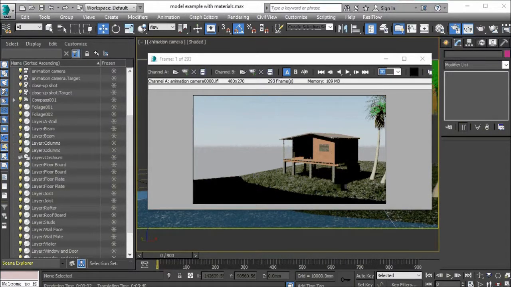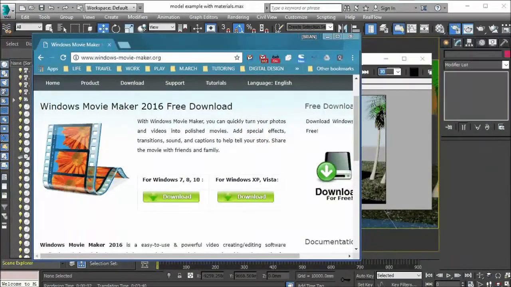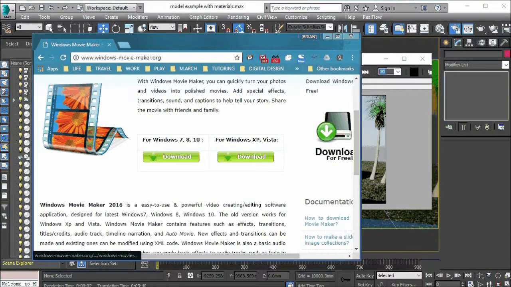Now to get Windows Movie Maker, if it's not already installed on the computers in the lab, you simply go to windows-movie-maker.org. This is a website that actually stores the different versions of Movie Maker, as it is no longer supported by Microsoft. So you go to this website, windows-movie-maker.org, and you download Windows Movie Maker. It will work on all versions of Windows, or it should rather. Hit the download button, it will download for you, and then you install it.